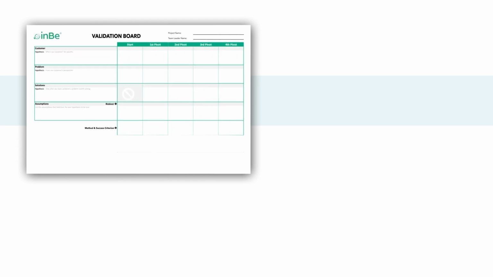Yes, the learning techniques should be identified first, before starting the product development process. To identify your learning techniques, you can use the validation board, which helps you identify your riskiest assumption and plan how you will validate it.